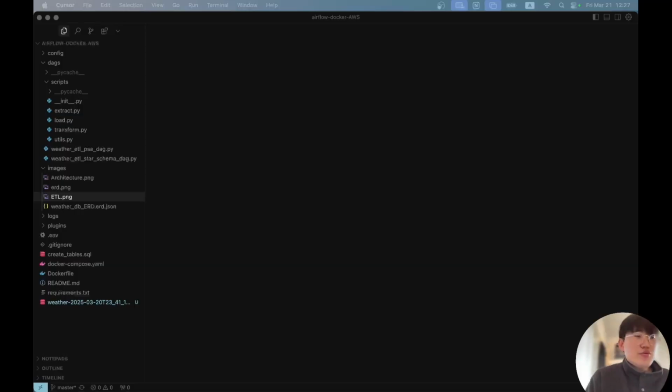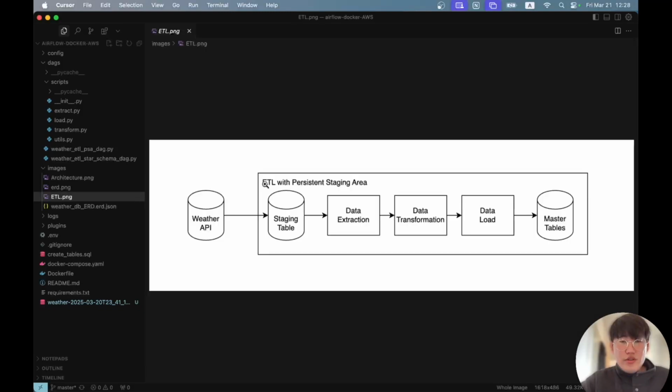Hi, today we are going to deploy an ETL pipeline on a production environment using Docker, Airflow, and the Weather API on an EC2 instance. This is an ETL pipeline with a persistent staging area. The staging area means the staging storage or staging table to store the raw data set.